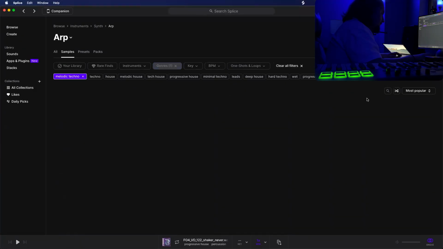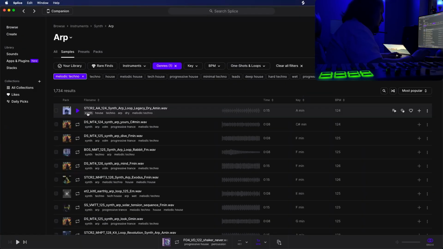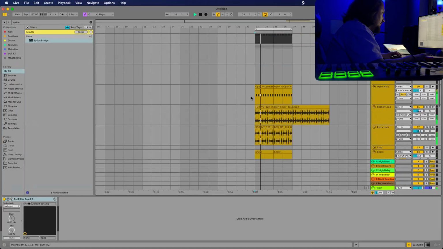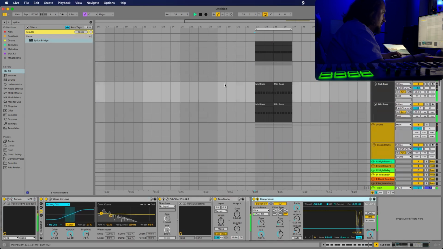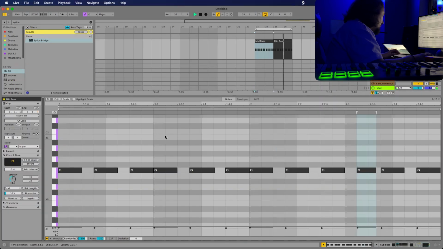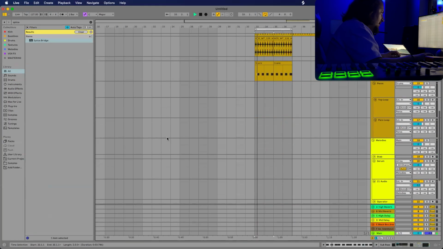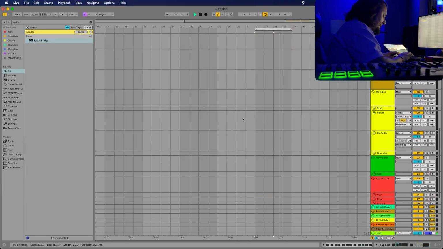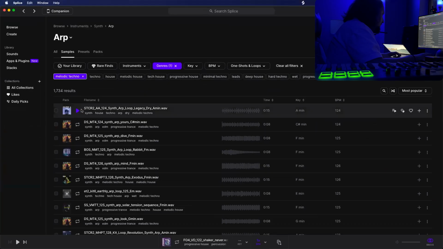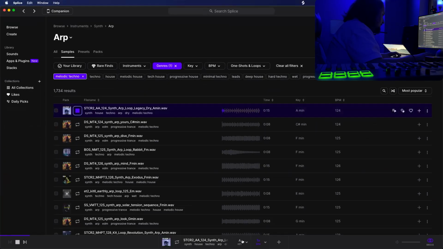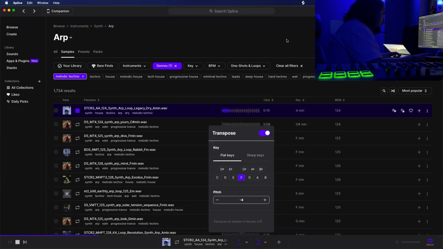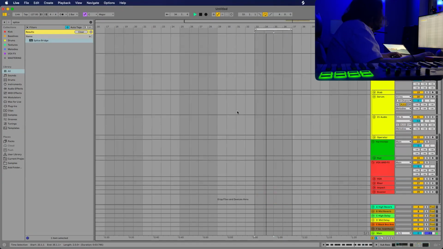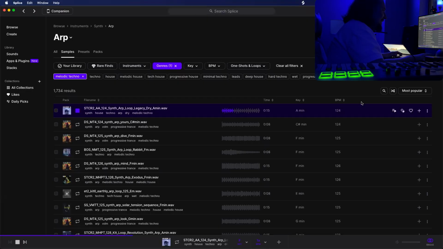Let's look at them. So for this, we're gonna need to also figure out our key. Let's look at. Okay, our key is in F. We're gonna need to adjust that in Splice as well. So. Okay, listen. Not bad.